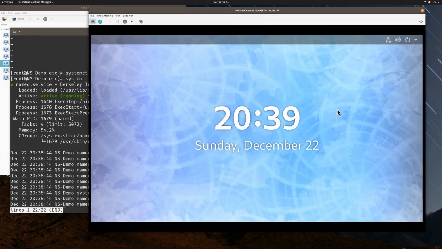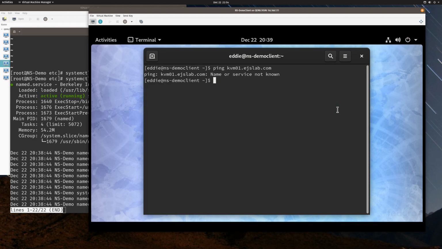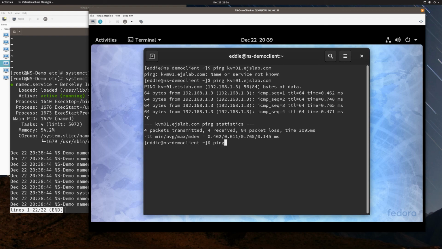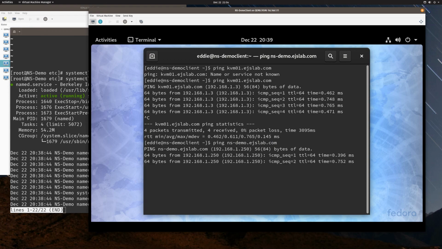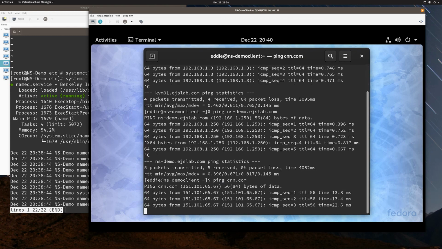So if I were to go back to our client machine, and I'm going to ping kvm01.ejslab.com, and now that resolves. Also, I can ping our name server, nsdemo.ejslab.com. In addition, since this is a forwarding server, we have outside DNS resolution. So if I were to ping like cnn.com, it's able to resolve that.